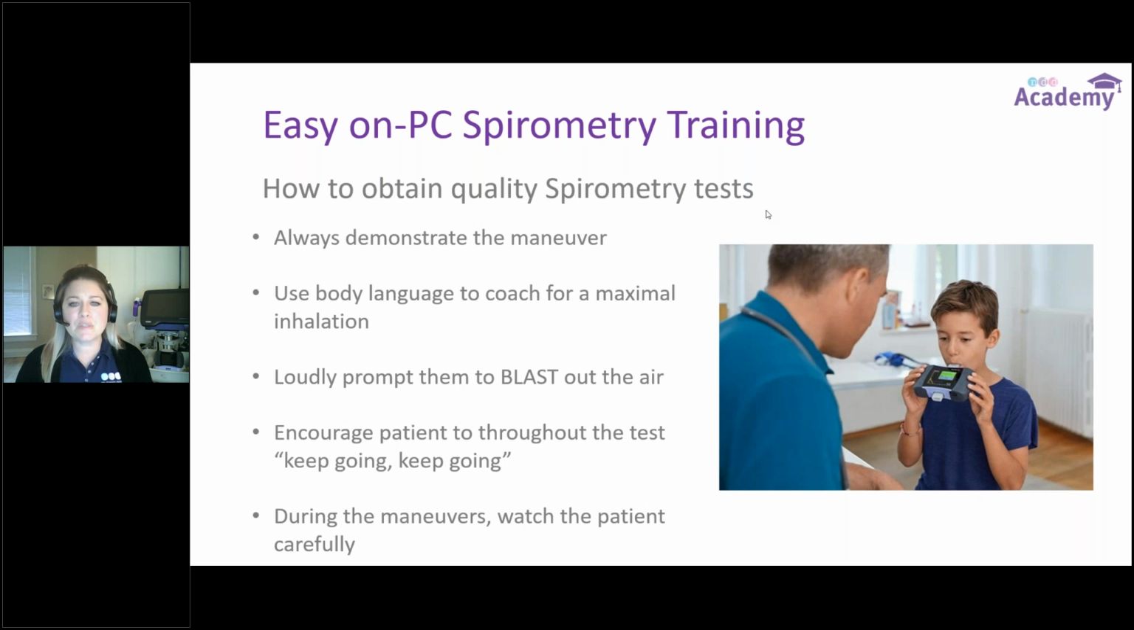We want to always use body language. I'm kind of a handsy type of person. I move my hands a lot. I really get into this. I move my body when they're supposed to be breathing in and breathing out. The use of body language is so important for these patients to understand what is expected of them to have a good spirometry test. We want to make sure that we're loudly emphasizing for them to blast out that air. We want to be encouraging them to keep going, keep going, keep blowing.